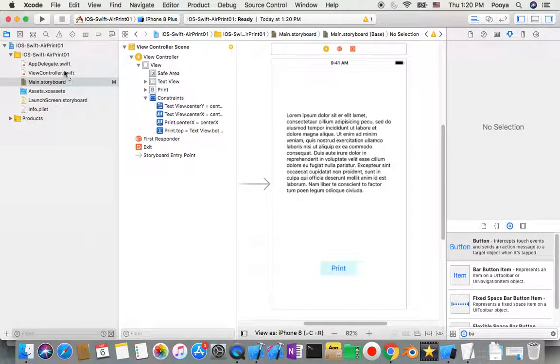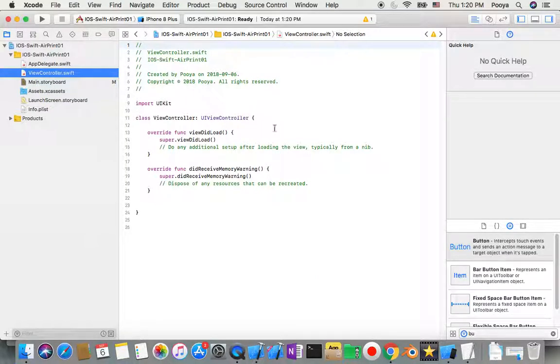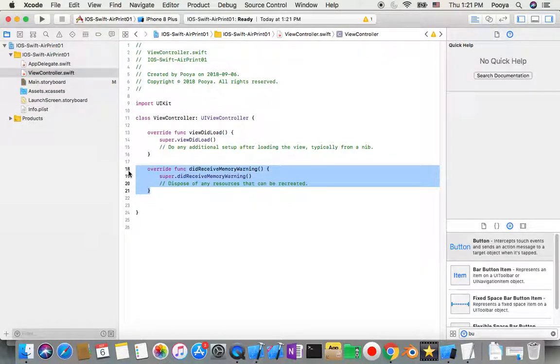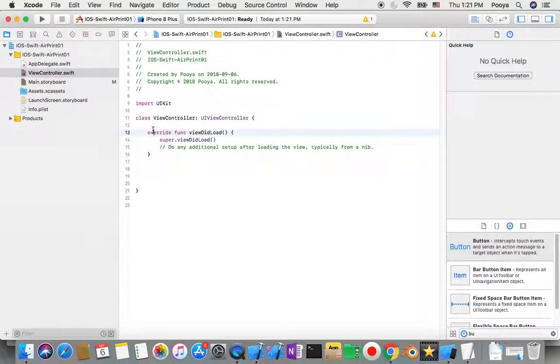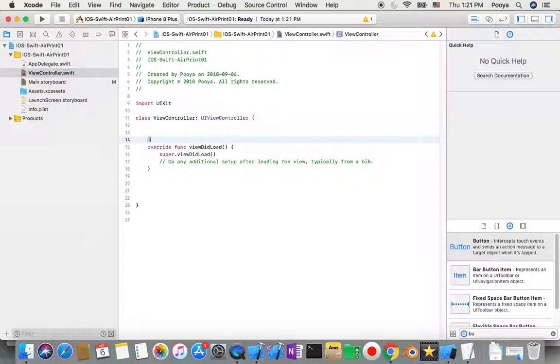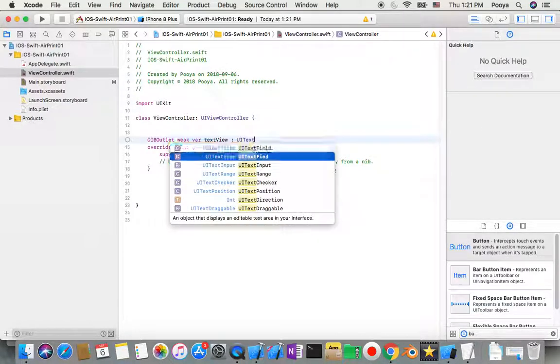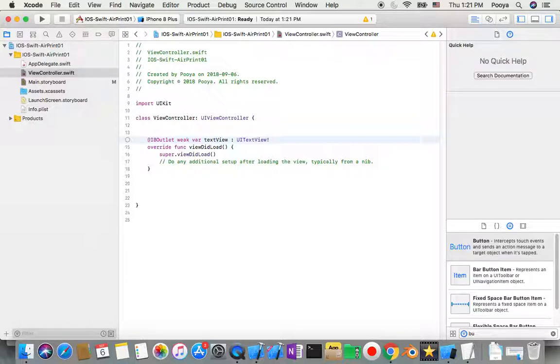So we will go to view controller. In our view controller, we don't need this didReceiveMemoryWarning for now. And here we can add one IBOutlet weak variable for our text view. I name it textView from type of UITextView, with an exclamation mark. Okay, so viewDidLoad. We do nothing in there at this time.